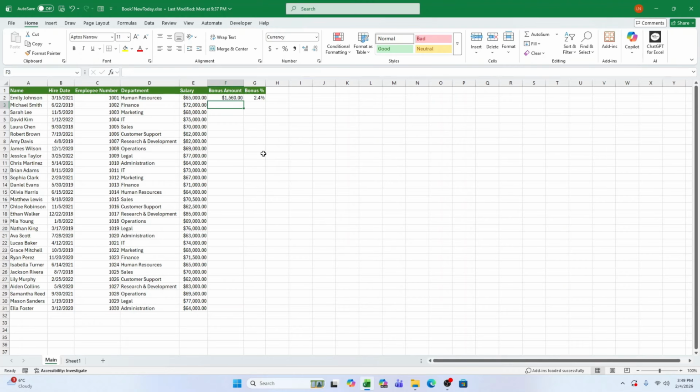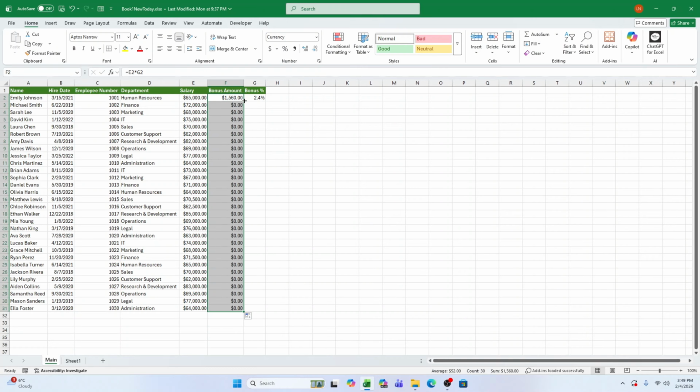Perfect. Now, to fill in the rest of the bonuses, I'll just double-click the autofill handle. That's the tiny green square in the bottom right corner of the cell. But that didn't work quite right. Some of the cells are blank, and the bonuses didn't calculate properly. Let's take a look at why.